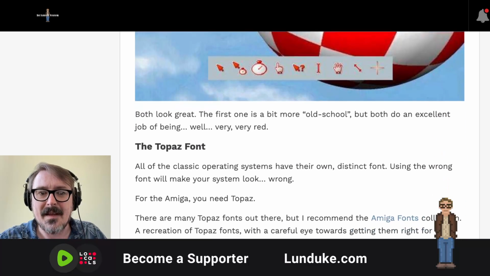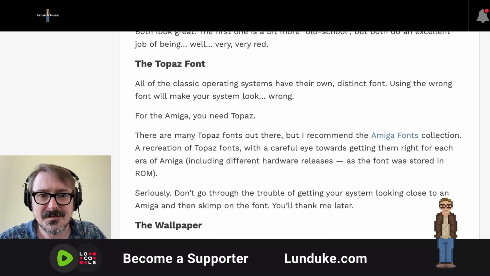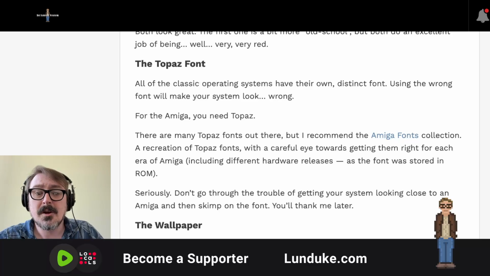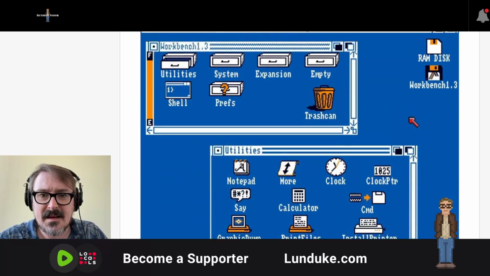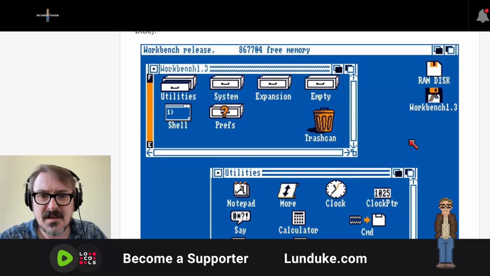There's some modern and older versions of the cursor, but you've got to at least get a red cursor in there. And the font, Topaz. Those of you who don't know, go look that one up. The Topaz font is critical. And here, for example, is Linux.